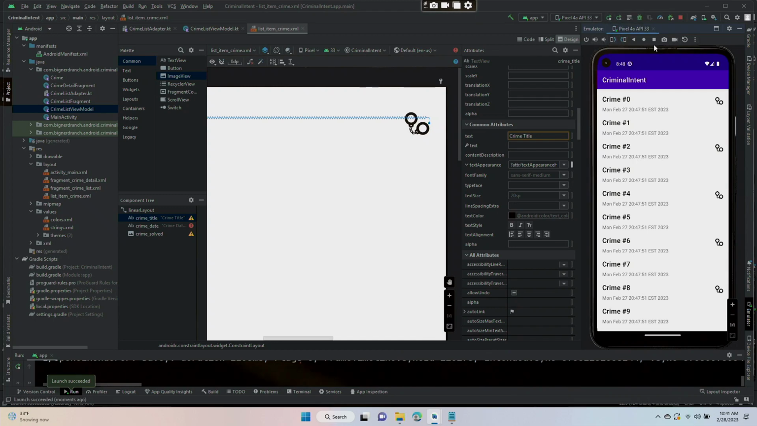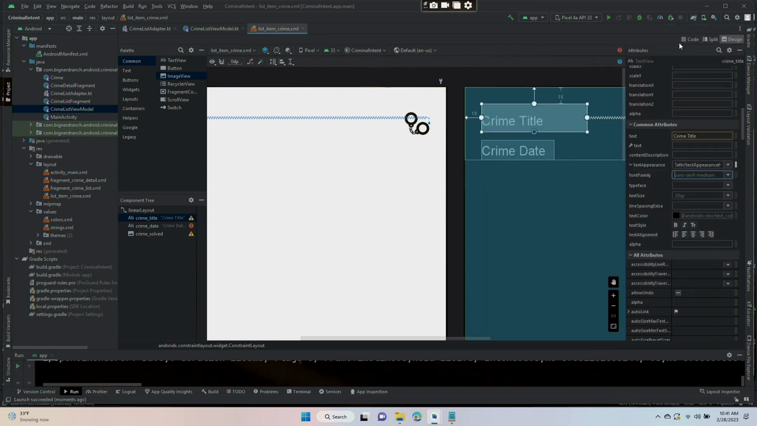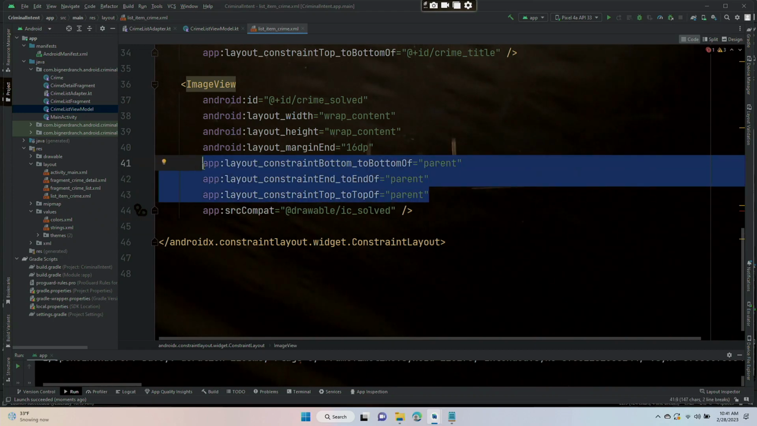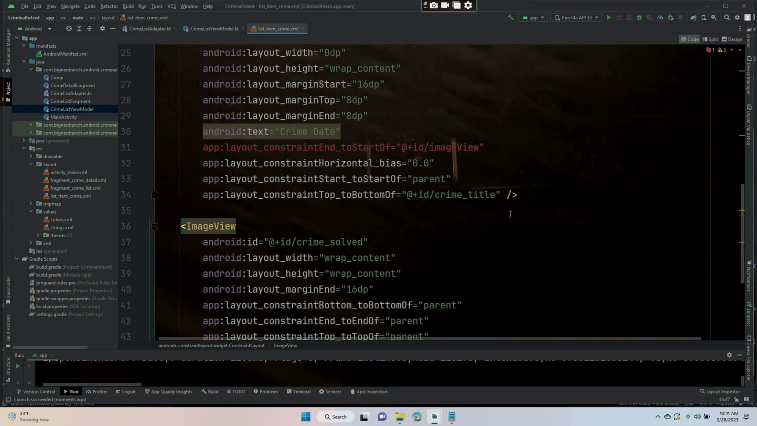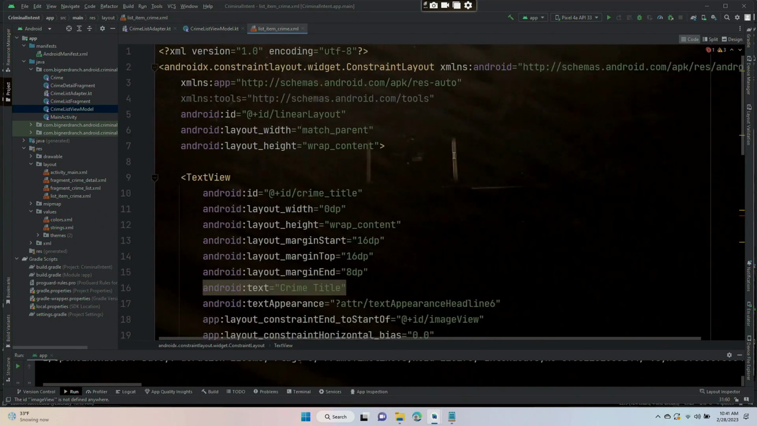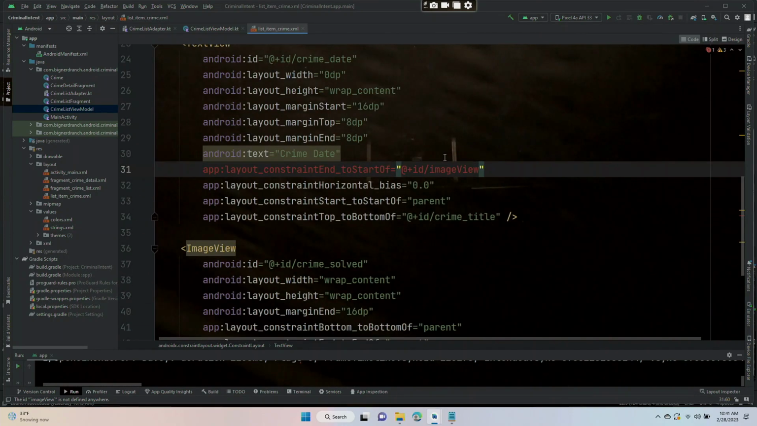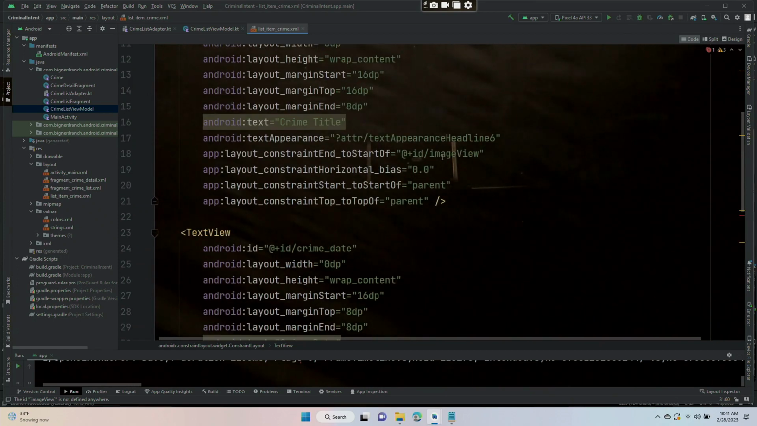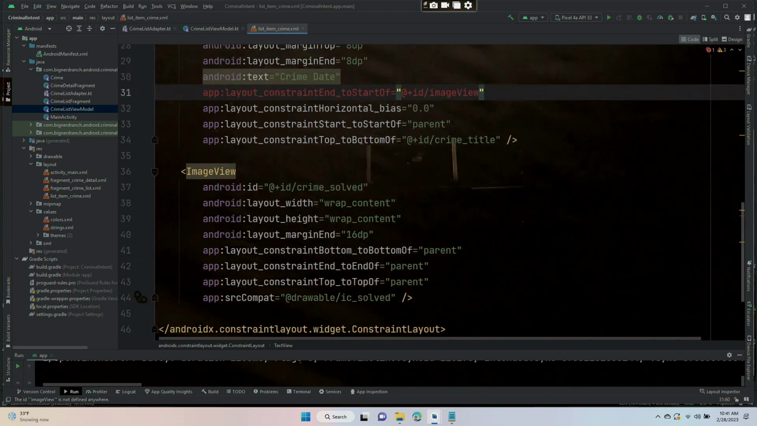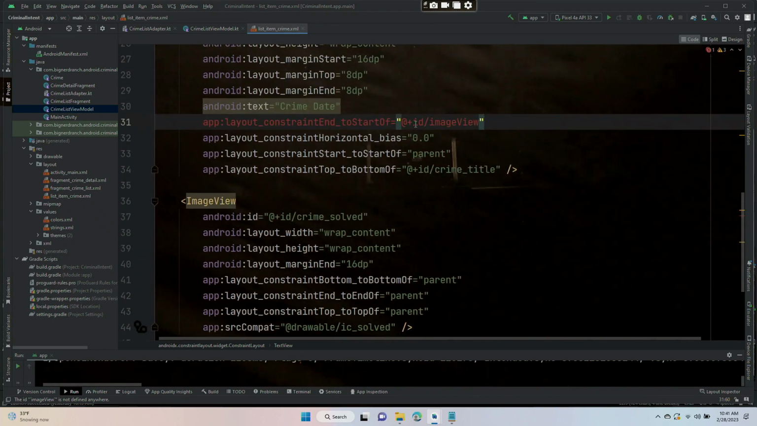Let's take another look at the code here, because I just wanted to show you that when we put those constraints in, they are back. Kind of like when we first started. And why is that? Oh, okay. I have a problem here, and that's because I changed my ID of my image view to crime solved. So let's put this in as crime solved.